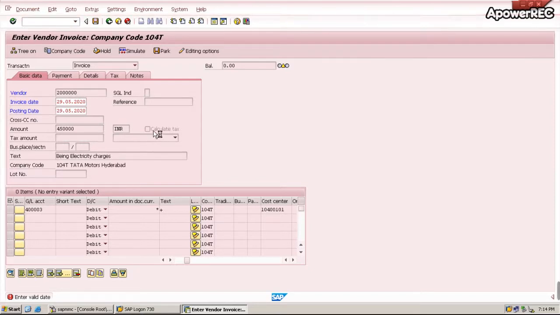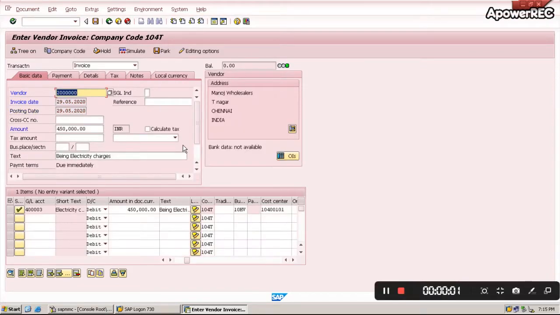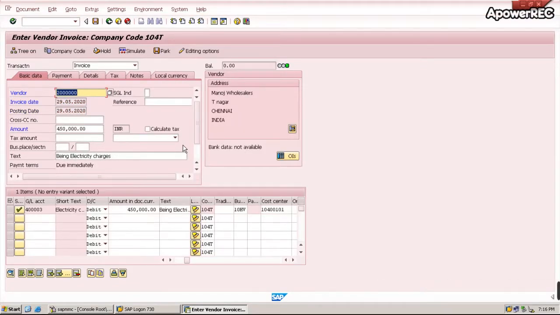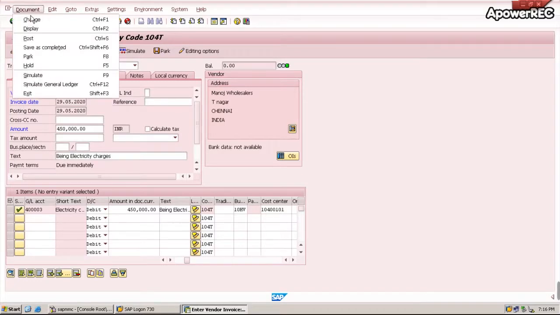Here calculate tax, which means indirect tax at the time of purchase of goods and at the time of sale of goods. We need to enter here the calculate tax. After clicking on the checkbox, you need to select this icon. It will show the details of input tax and output tax which you have configured. Now moving to document, here simulate the document.